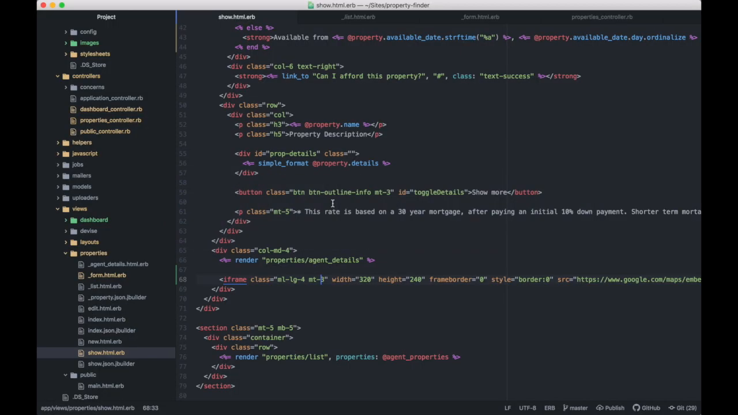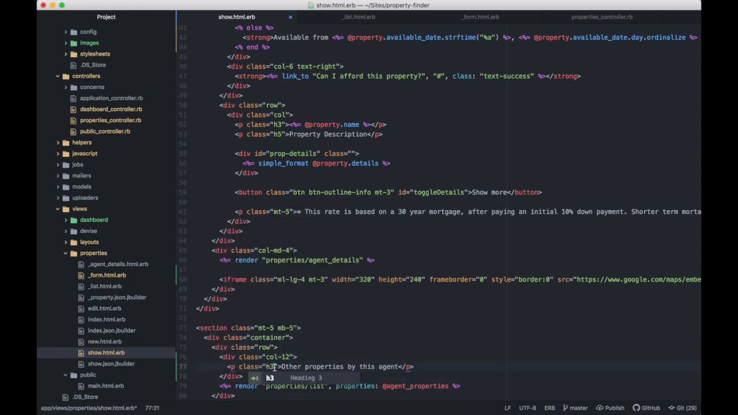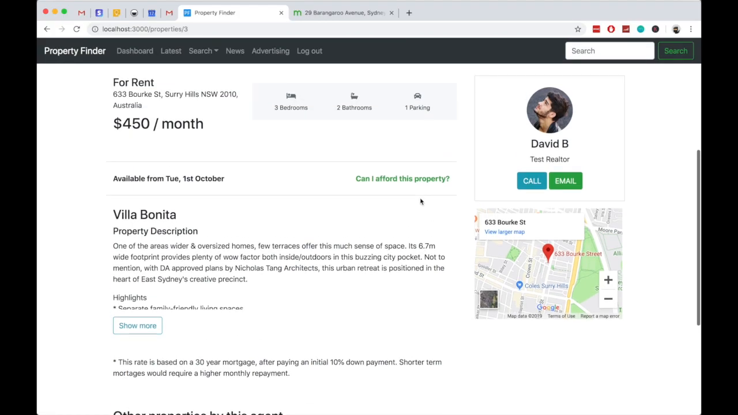One thing we can add here at the bottom of the page is a title that goes above this properties list. This list of properties is for other properties by that agent. So let's add a headline for that. And I'm just going to wrap a column around this headline. And then we will make this an H3 style, and we'll add some margin.